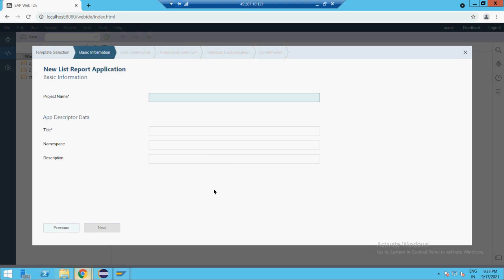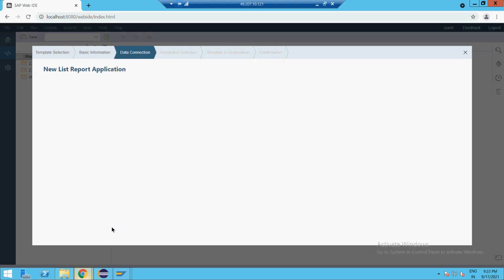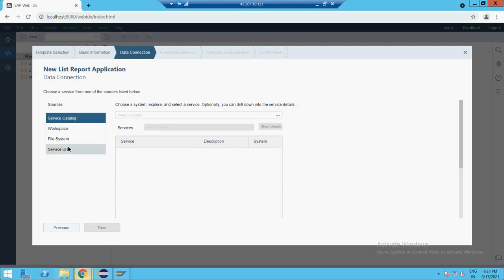Here, let's just follow certain naming conventions saying, okay, ZEO, we can say. Okay. So I'll just say PO dashboard. The description I can name it as, let's say, PO dashboard application. I'll just go next over here. You would be finding certain information over here. Let's see the service catalog. So in the service catalog, you would be able to choose from the systems that have been configured.